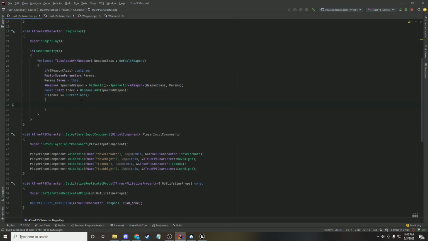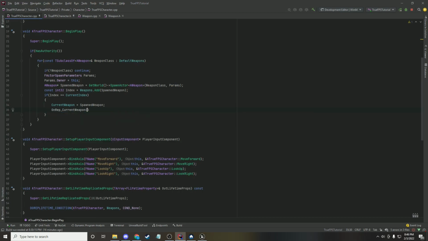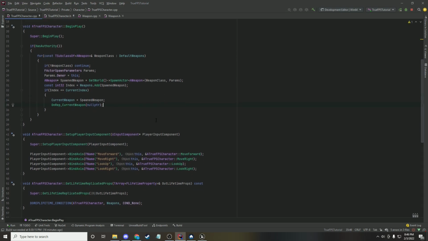So if the index equals current index, then we will set that weapon, which is the spawned weapon, to the current weapon. So CurrentWeapon equals SpawnedWeapon. And on the server, the OnRep function won't be called by default, so we're going to have to manually call it. So it should be OnRep_CurrentWeapon right afterwards. And our old weapon will be none because we didn't have one previously.